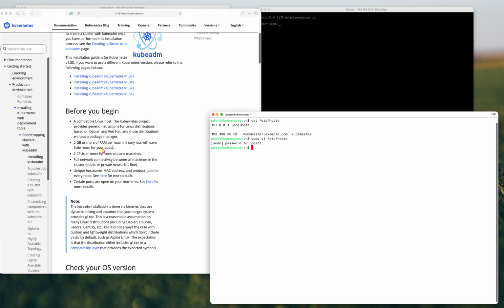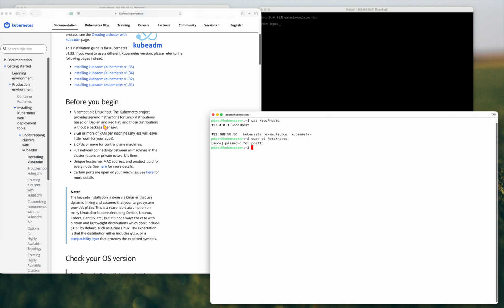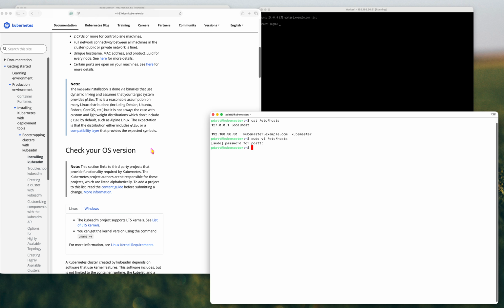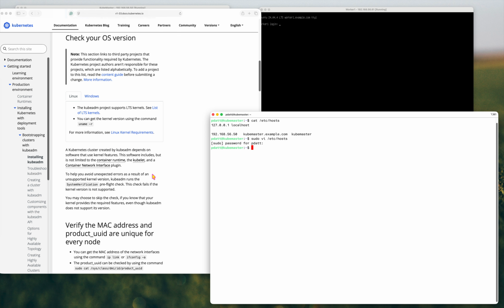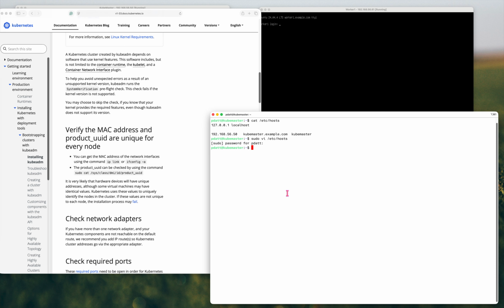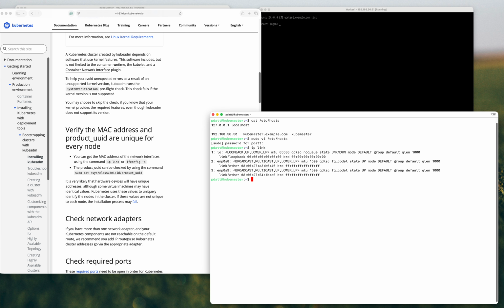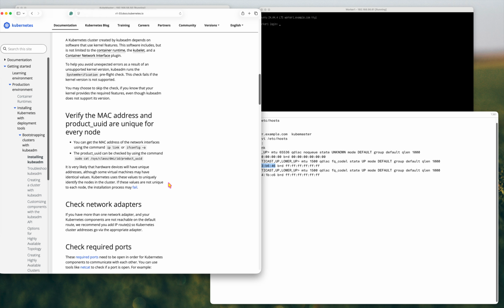These are the prerequisites, where you should have a minimum of 2 GB of RAM, 2 CPUs, a compatible Linux host, and unique MAC addresses. So these are the basic checks, the kernel dependency, the kernel version. Using the ip link command, you can get the MAC address of the interface. Since we are using the ens07 interface for internet communication, this is our MAC address here, and this is for the other interface, which is used for the internet.